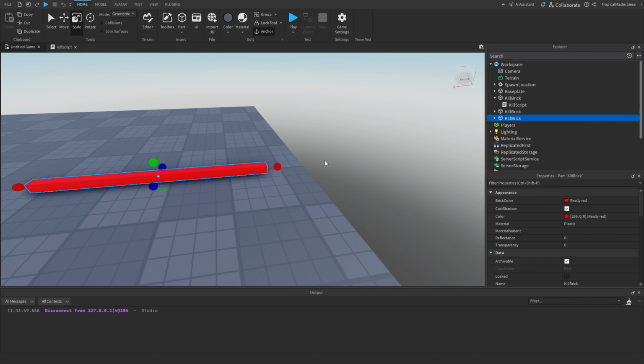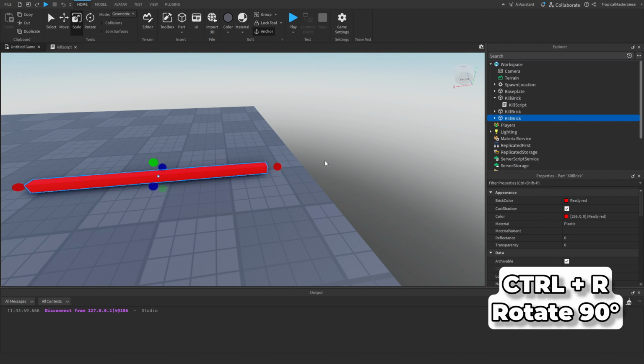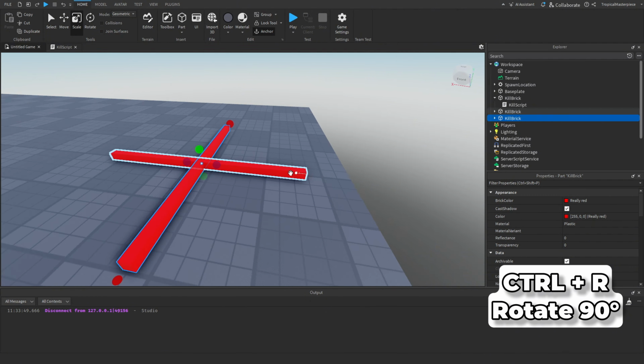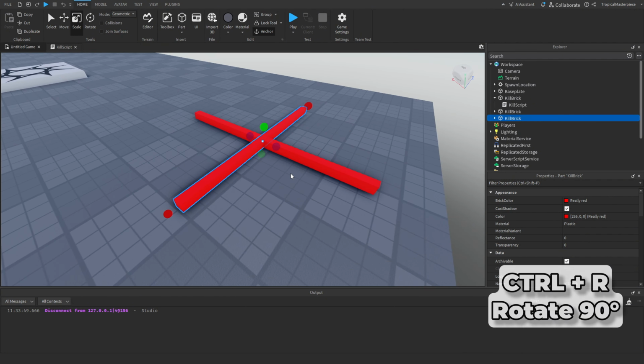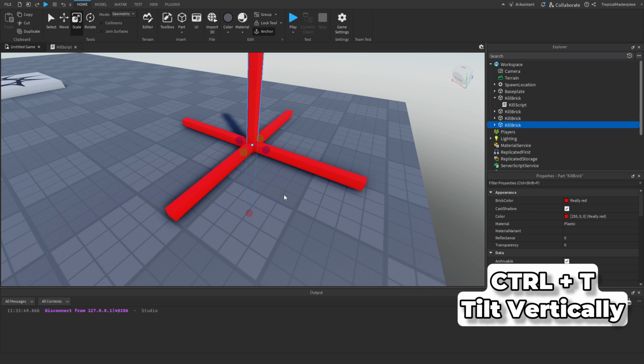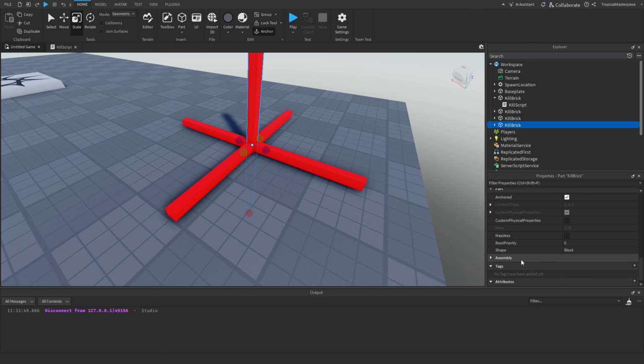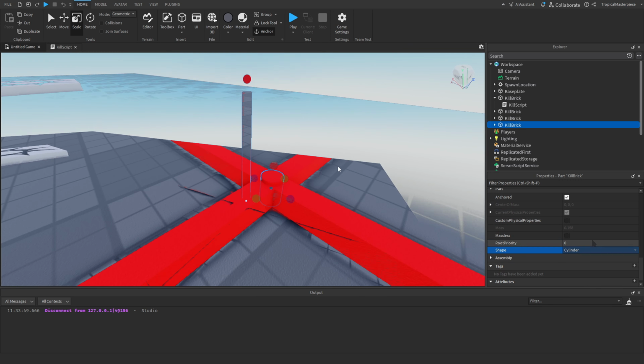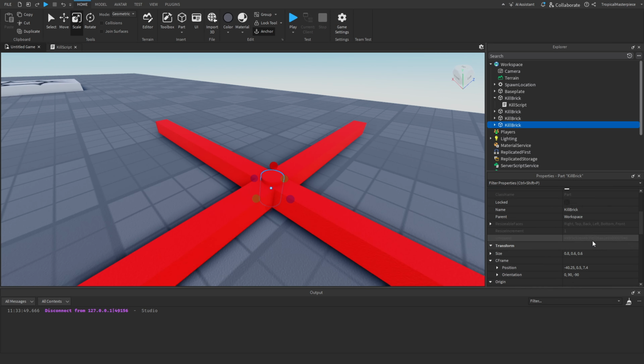And with that, we can duplicate it again and press Control or Command R to rotate it to the side 90 degrees. And to make our actual spinner, I'm going to duplicate this part again and press Control T to make it stand vertically. And then I'm going to scroll down in the Properties tab and change the shape to a cylinder. And with this new cylinder, I'm going to go ahead and scroll up and change the name to cylinder.